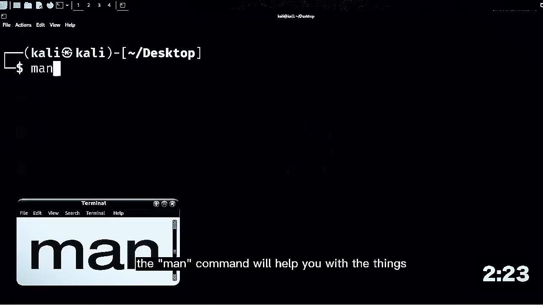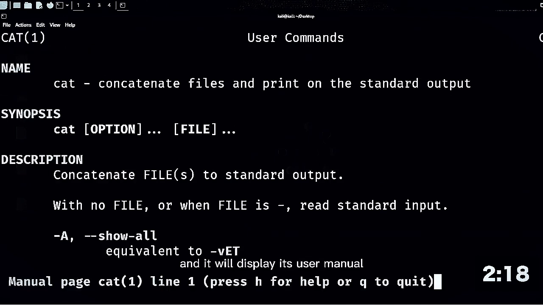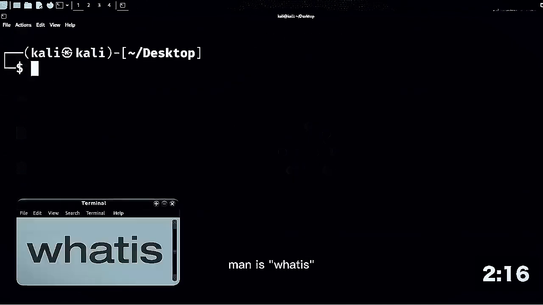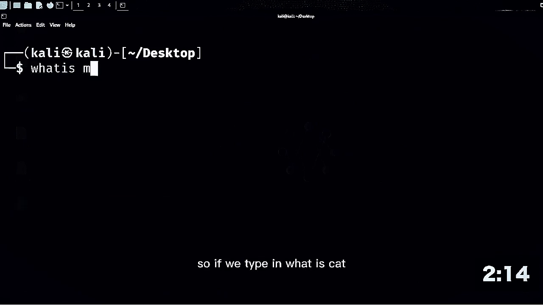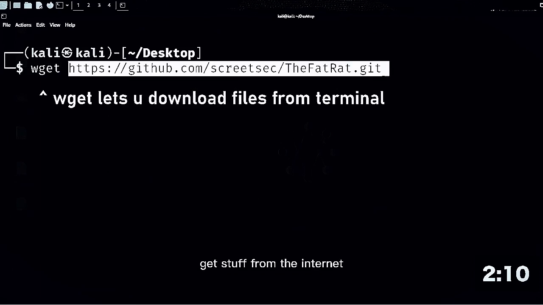The man command will help you with the things you don't know. Simply type in man, and then the command you need help with, and it will display its user manual. Now a faster man is whatis, so if we type in whatis cat, it will tell us real quick. wget can help us get stuff from the internet.